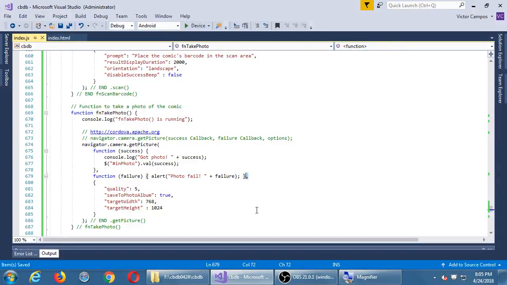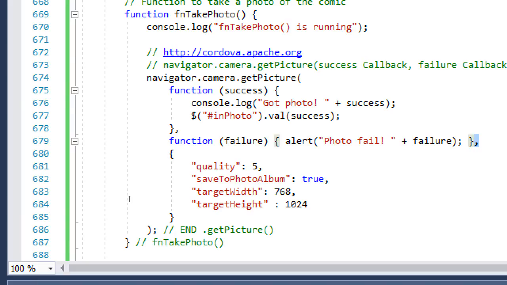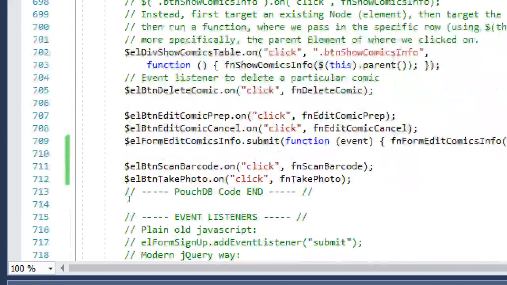So we can test it. So you can try that with a device. Question: which one? 7-Eleven. That's a little bit further down there, maybe. Yep. Function, scan barcode, the usual on click. So we can try this. Go ahead and save your work. Try to run this on a device. Press the button to take a photo. Watch your console. See if it pops up to tell you you're launching the camera.